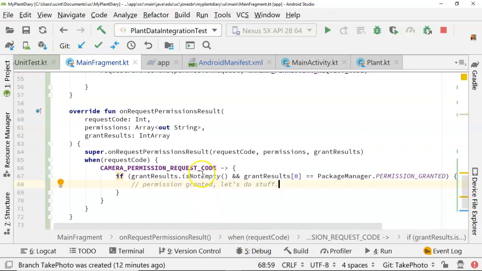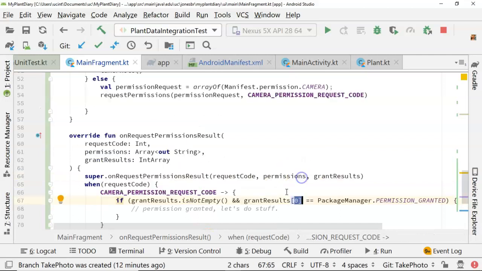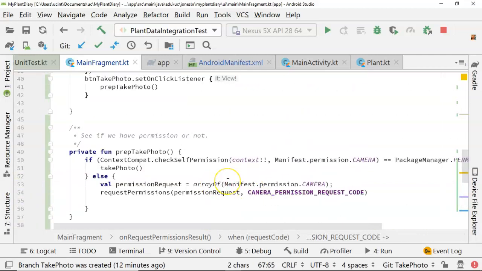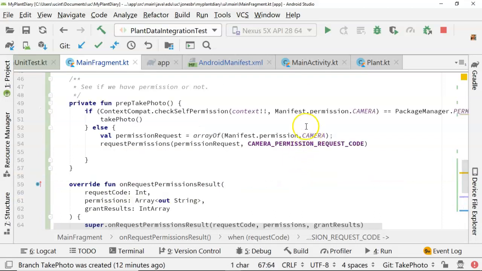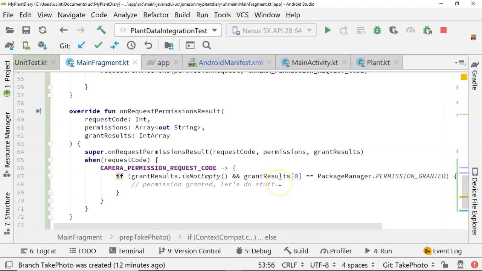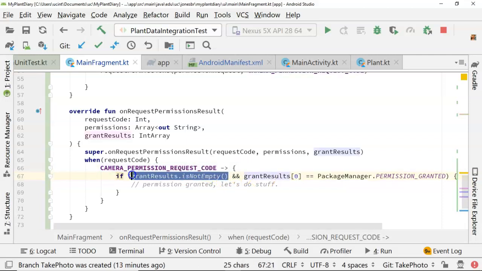Okay, why did I do is not empty and what's the square bracket? Well, when we pass in an array of permissions, we get back an array of grant results, where essentially the 0 element represents the very first permission we requested, the 1 element would represent the next, the 2 the next, so on and so forth, all the way down. In this case, we only asked for 1 permission. So I just need to check the 0 unit, the very first compartment of that array. But first, I don't want to get a null issue or anything like that, so I just check to see if it's empty. Okay, if we're good there, then what are we going to do?